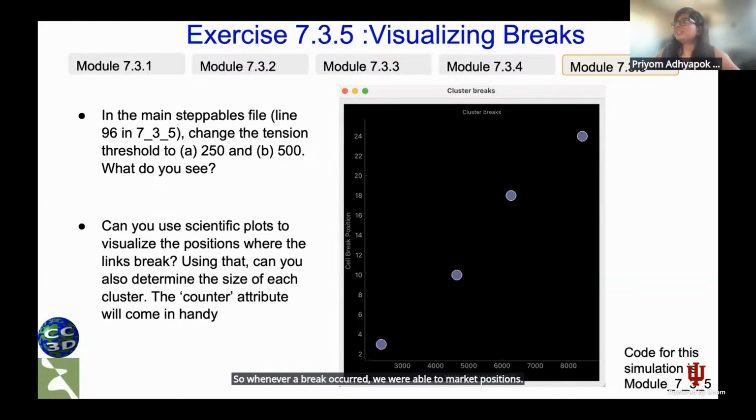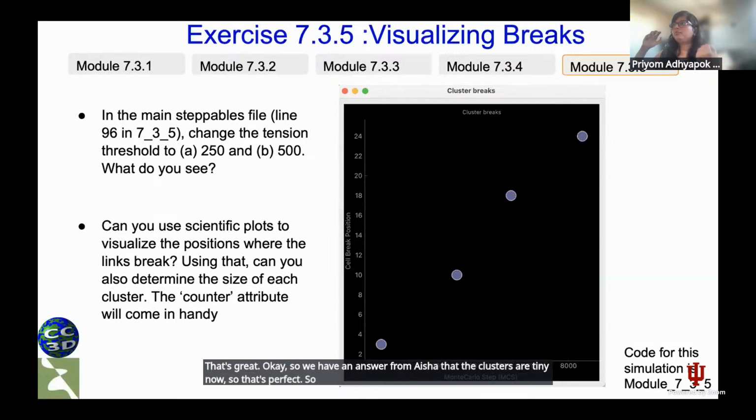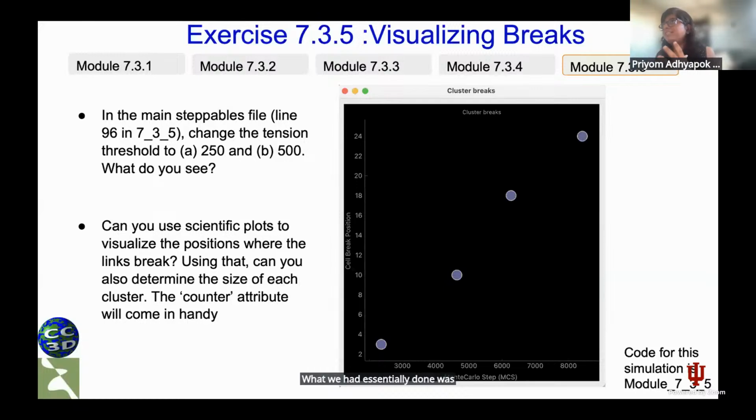That's great. Okay, so we have an answer from Aisha that the clusters are tiny now, so that's perfect. So from going from 400 to 250, what we had essentially done was change the threshold of strain the cells can endure. So now if the threshold is tiny, the cells are breaking faster than at 400, and that's why you see tinier cells. So that's another parameter that you could play with.